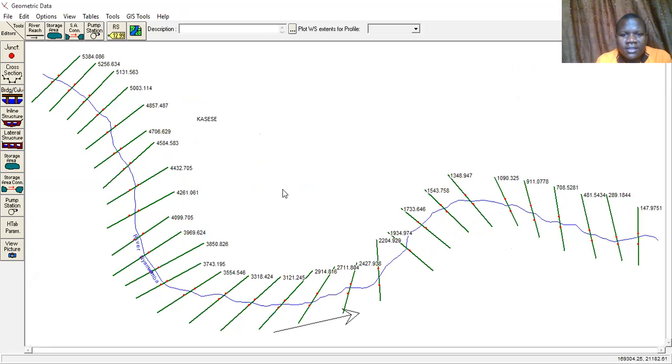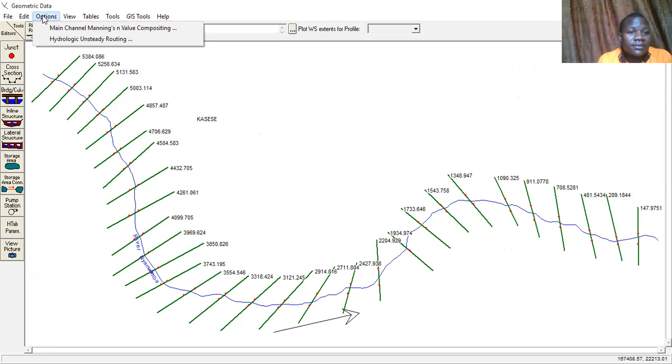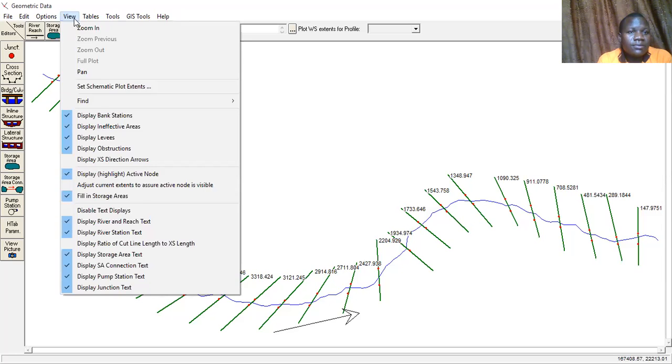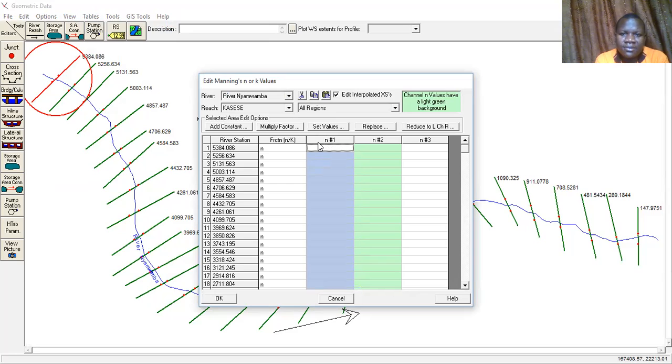So this is now our HEC-RAS. It is following this direction of flow. River Nyamwamba within Kasese. So we can make a few edits here because this is the cross section of River Nyamwamba, or the geometric data. We can go to Manning's and add Manning's values. We start from here, because there are 3 channels: the left and right banks, and then in the middle there is a channel.